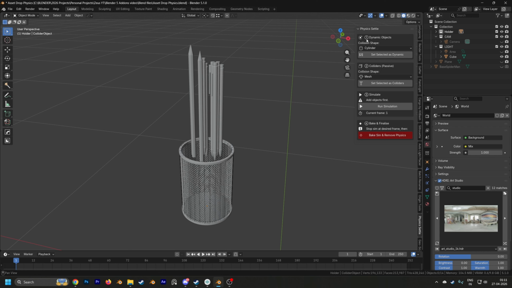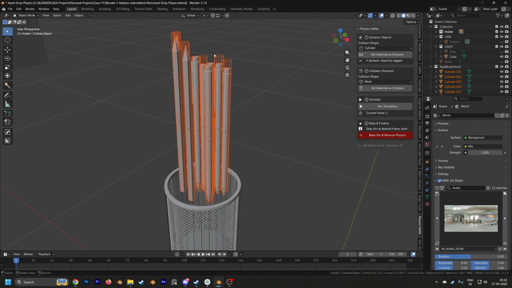So in the top section, you have your dynamic objects. Here, you select your objects that you want as collisions. So I'll select all of these. And now you have these options. Try to pick the one which is closest to your object. You can choose the mesh option, but it might be very heavy. So one of these primitives is better. In this case, my objects are shaped as cylinders, so I'll just select the cylinder option. And now I'll just click set selected as dynamic. You can see the colliders are created.